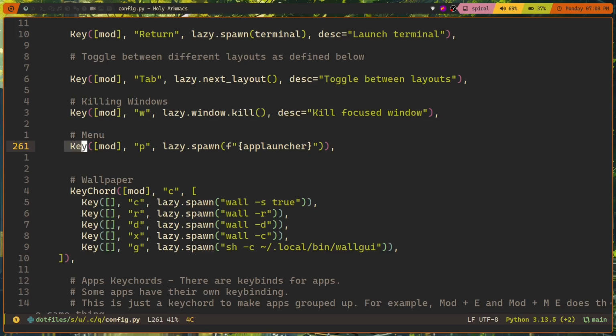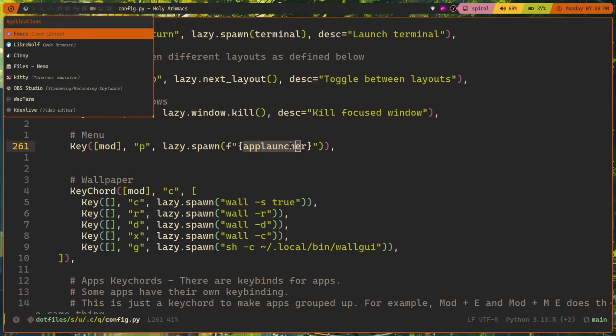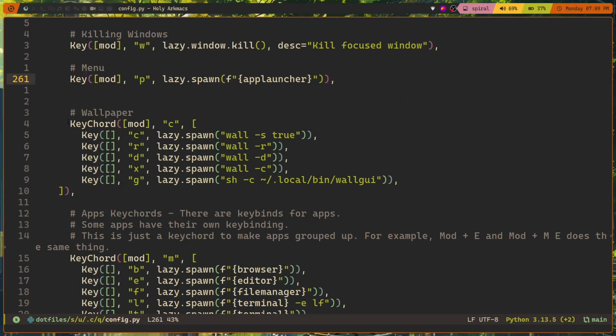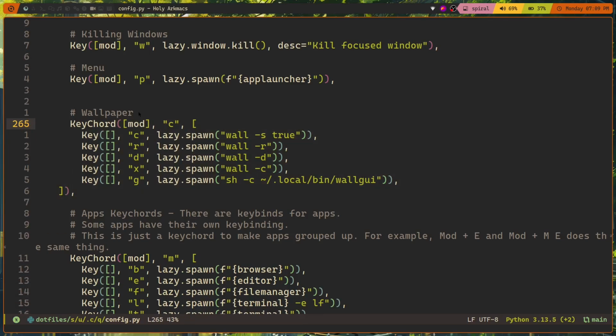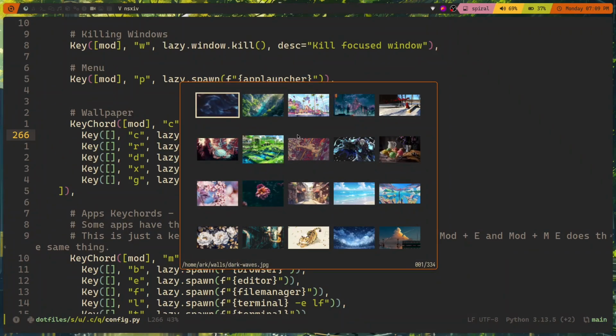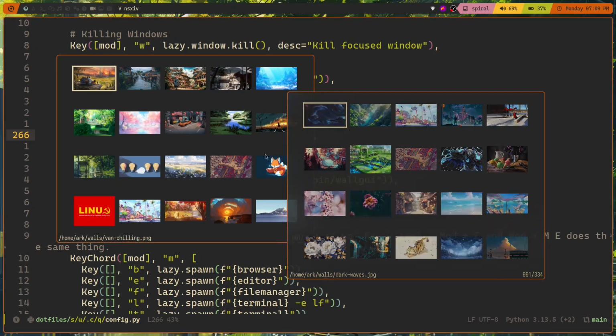And this is your regular key bindings. So like this one, this is Super P, and it will spawn my app launcher. You can see this is my applications launcher here, and this is what a keychord looks like, right? So it has Super, and then C is the keychord I'm using here for my wallpapers. So I have Super C, and then if I press C again, that will run my wallpaper script called wall with the flag -s true, that's for shuffle. So every time I open up my wallpaper script, it's going to be a random order.